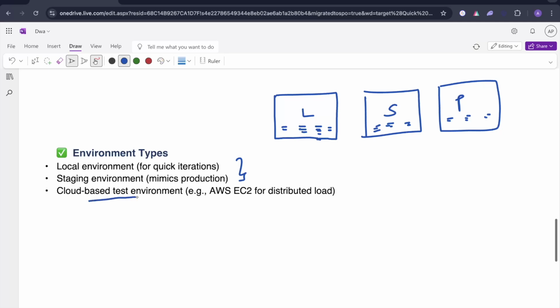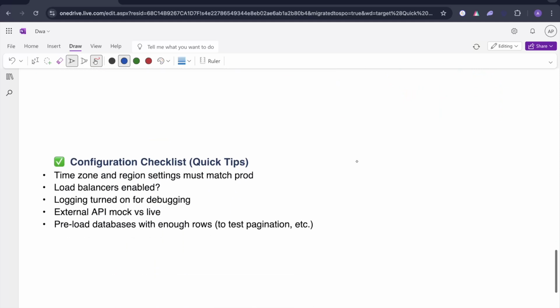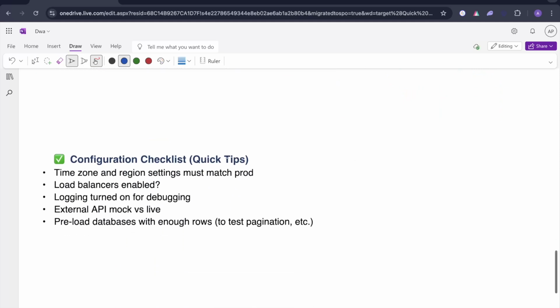Clouds, you can also have cloud based test environments as well. So it's a little bit costly, so mostly people don't go for that. You can just have your own staging environment in your organization. That is a better idea. Okay, at last we are going to discuss the configuration checklist. So what are the configurations that you need to take care of before you actually do your performance testing?